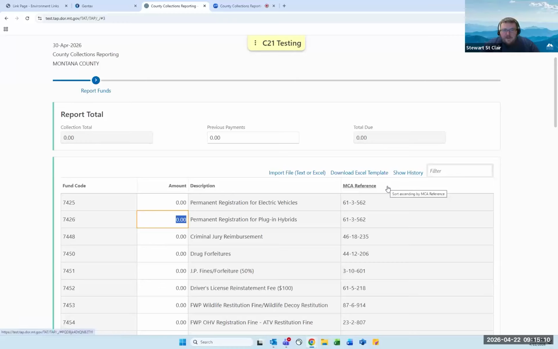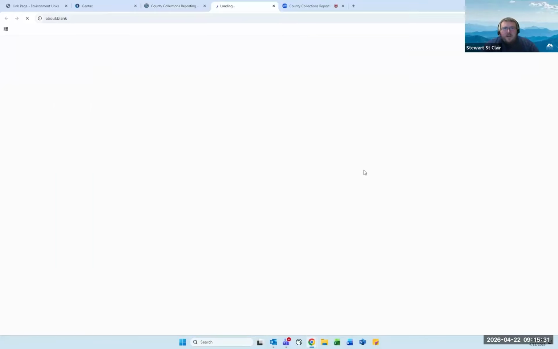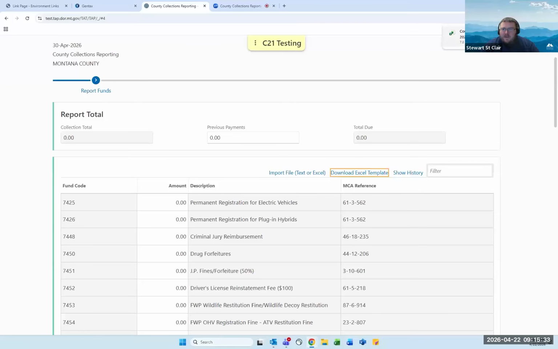The second option is what we would call our Excel template option. In this case, we would download an Excel template, input the information into an Excel file, and then import it back into the system. So we can see here there's this download Excel template link. I'm going to go ahead and select that. And this will launch an Excel template.